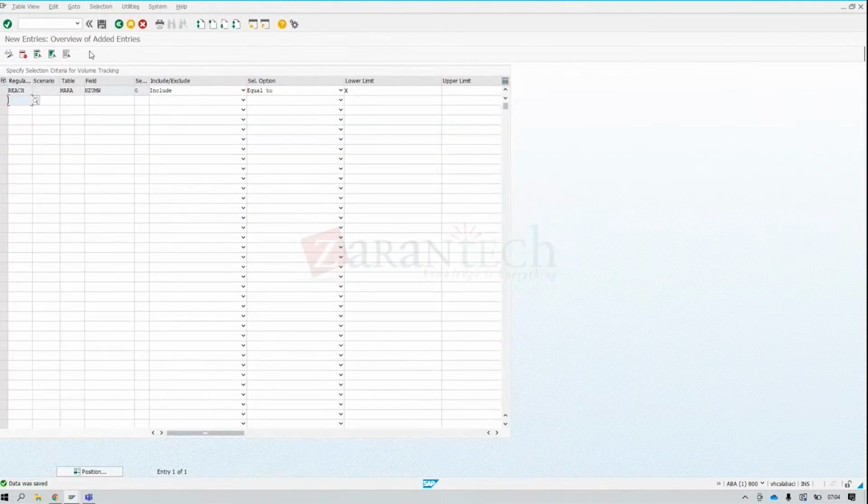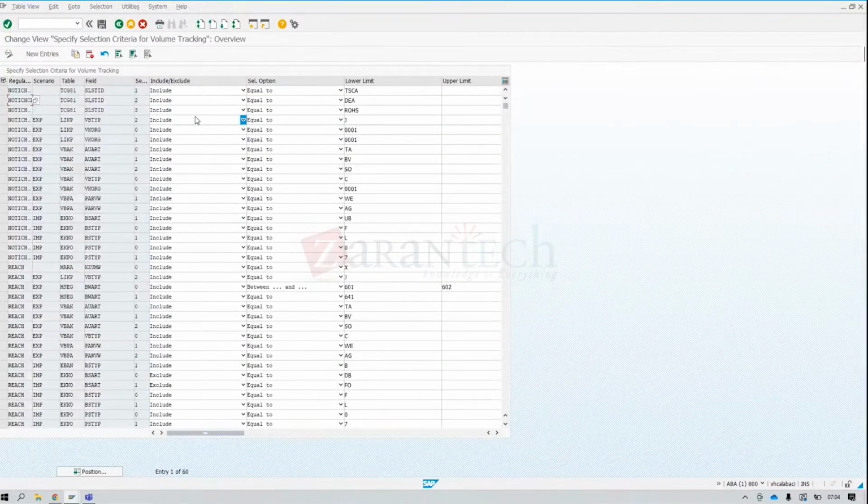Next time onwards, it will only check for the environmental relevant. If it is not environmental relevant, simply it will not be considered and it will be exempted. Okay, so right now you put on environmental flag.